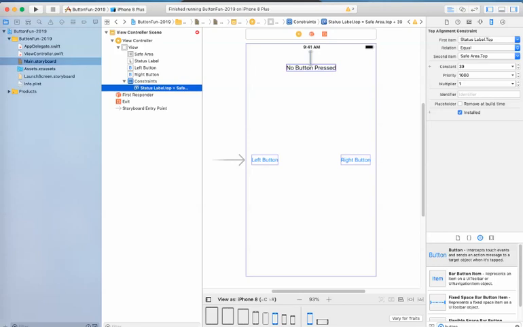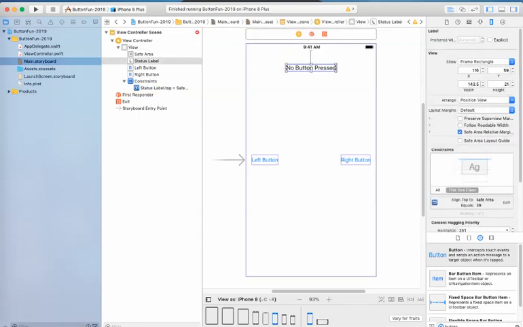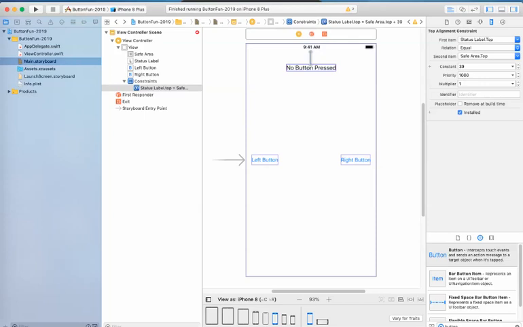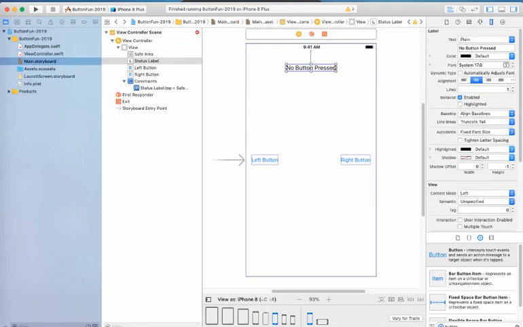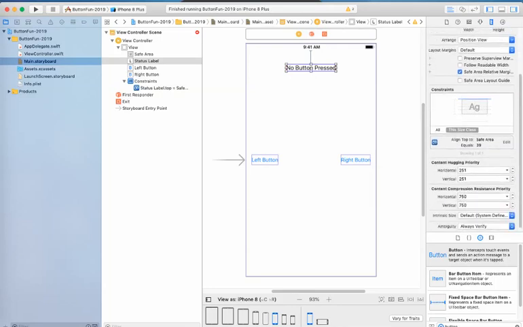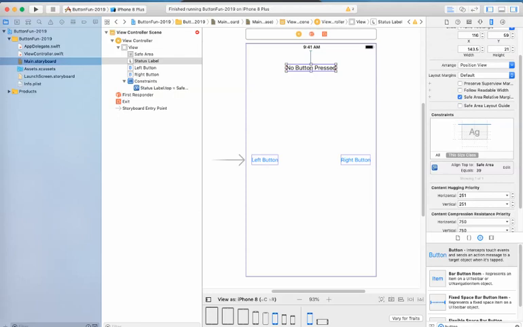Now, for some reason, if we decided later on we didn't like this constraint, but we didn't want to completely throw it away, we can unclick the installed checkbox here and get rid of it. So a couple ways you can select that constraint. You can either select it here in the list, or you can select it here in the storyboard itself. And it'll either show you the constraint by itself, or if you select the button itself, it'll show up as part of the properties inspector. And here's a constraint.